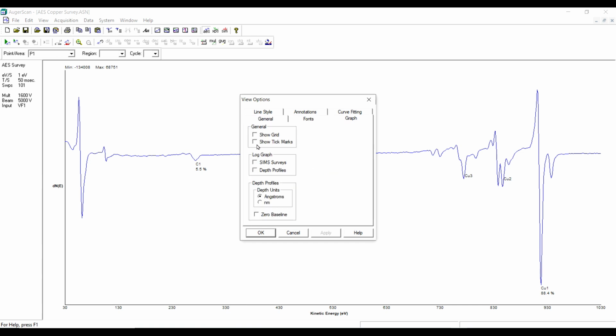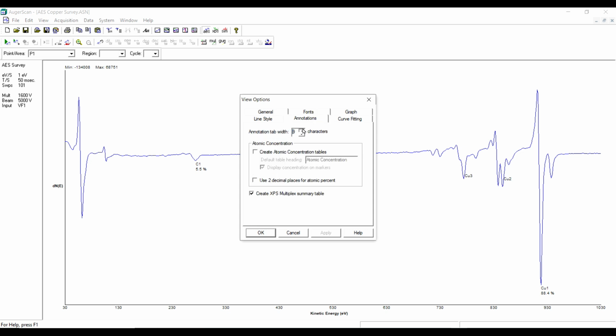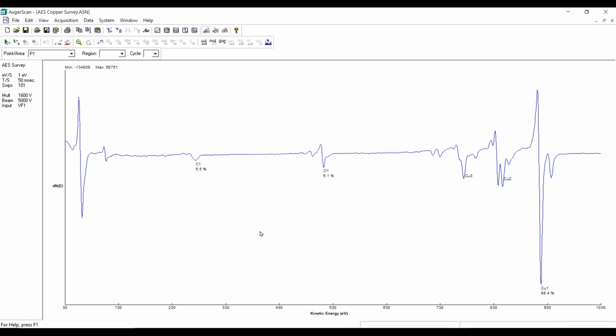Graph, show tick marks, annotations, create atomic concentration tables. Okay, I'll say okay for that.